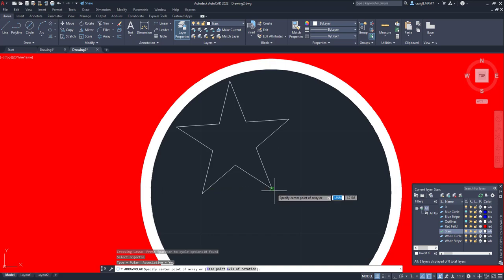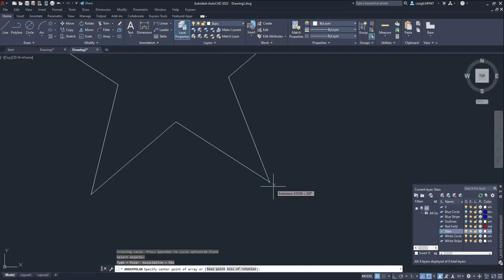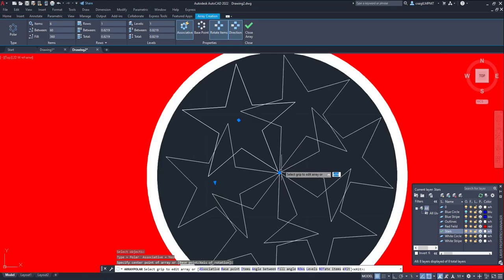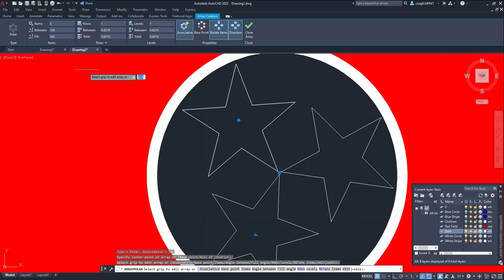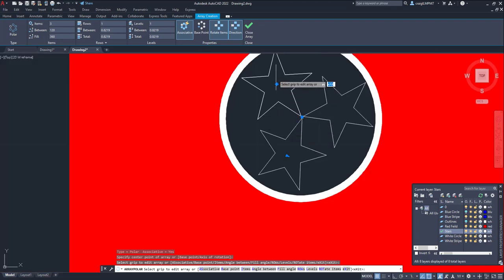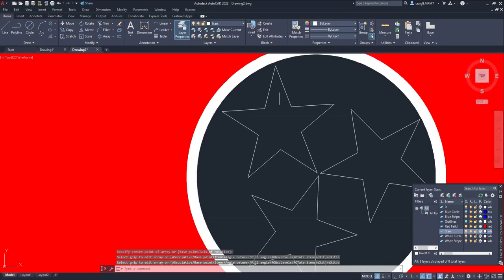The center point of our array, we've got to be careful here. We don't want to snap to our star. We want to be just a little bit away from it. So it leaves a little bit of distance. We don't need 6 of them. We can tell it we want 3. And we've got a little bit of distance between the edges of our stars, and a little bit of distance between them, so it's close enough.